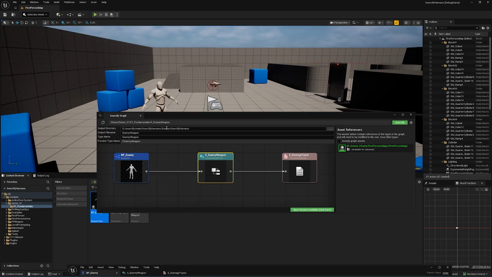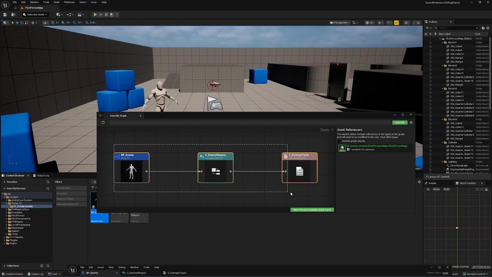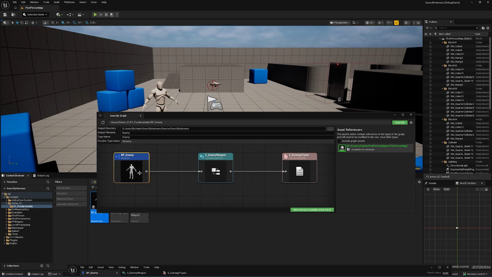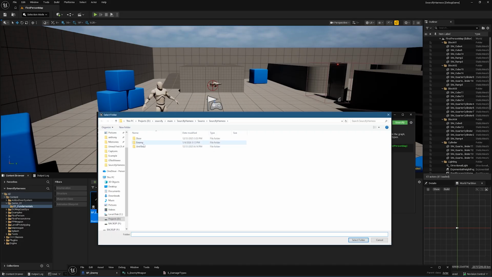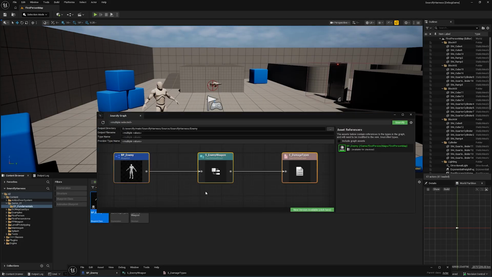The default setup here looks reasonable, but the output directory is still the project root source directory, which may not be ideal. You can change the output directory per node, but you can also drag select or control select multiple nodes to change them as a group. With all nodes selected, click the ellipsis next to the directory field and choose the enemy folder that has been created ahead of time. All emitted code for these types will now go into that enemy folder.